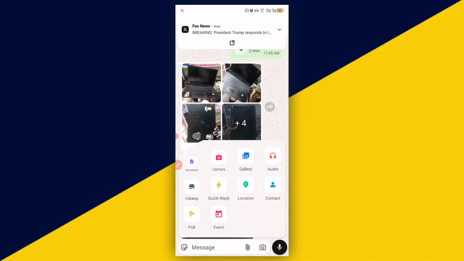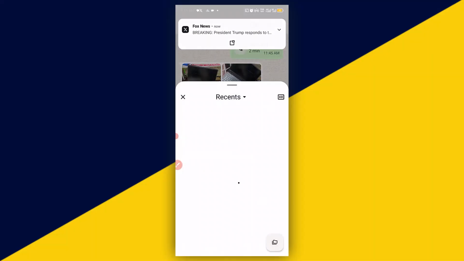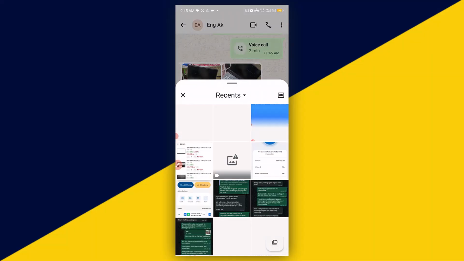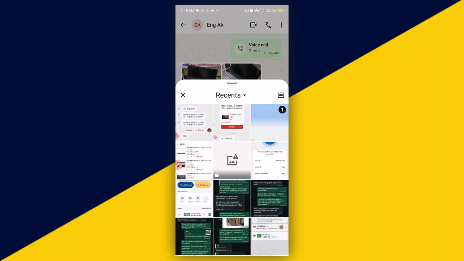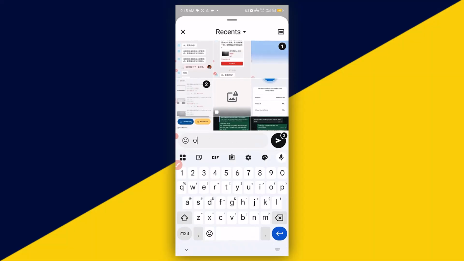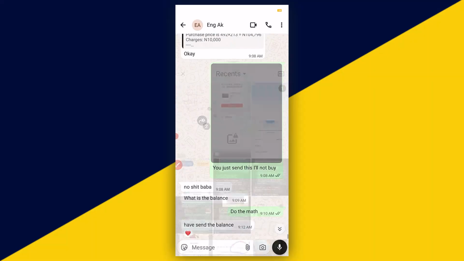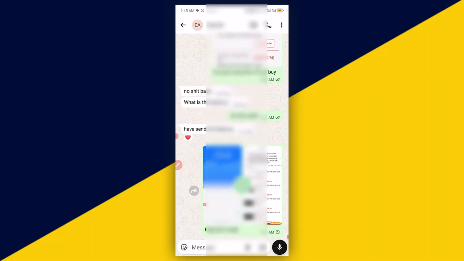I will click on attachment and gallery. Then I'll go ahead and select the proof of payment in Alipay, and at the same time the product page. Then I'll say payment made and send it to this person right here. It's that simple.